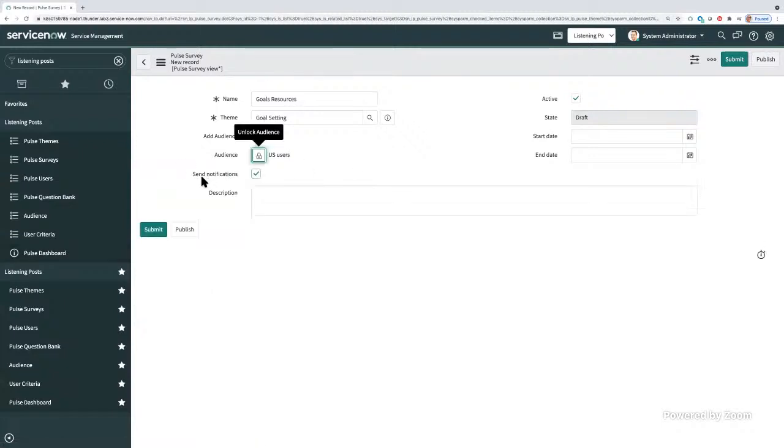And the next field that we see here is the ability to send notifications. So you can actually determine if you would like to send notifications to alert your audience that they have been assigned a new Pulse survey. So I'm going to go ahead and keep this selected. You can, of course, uncheck that if you don't want those notifications to be sent. But I would like to show you all the notifications, so I'm going to keep that selected.